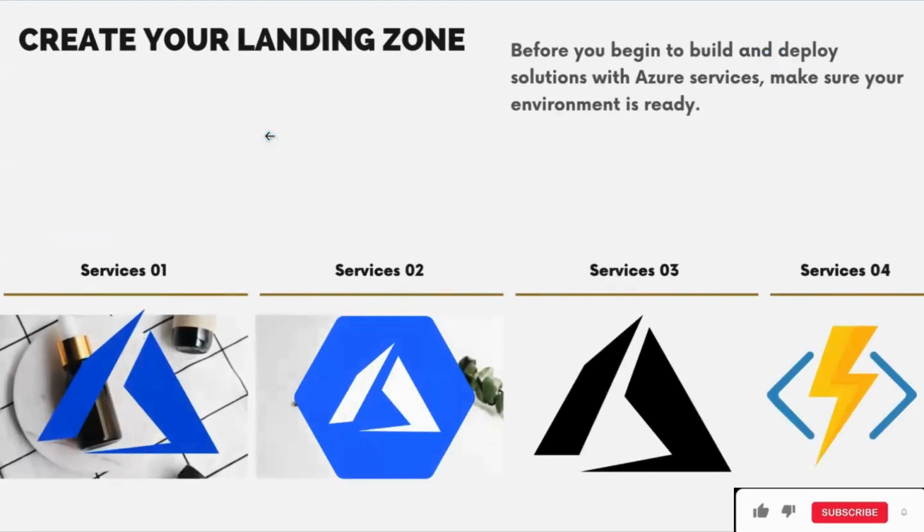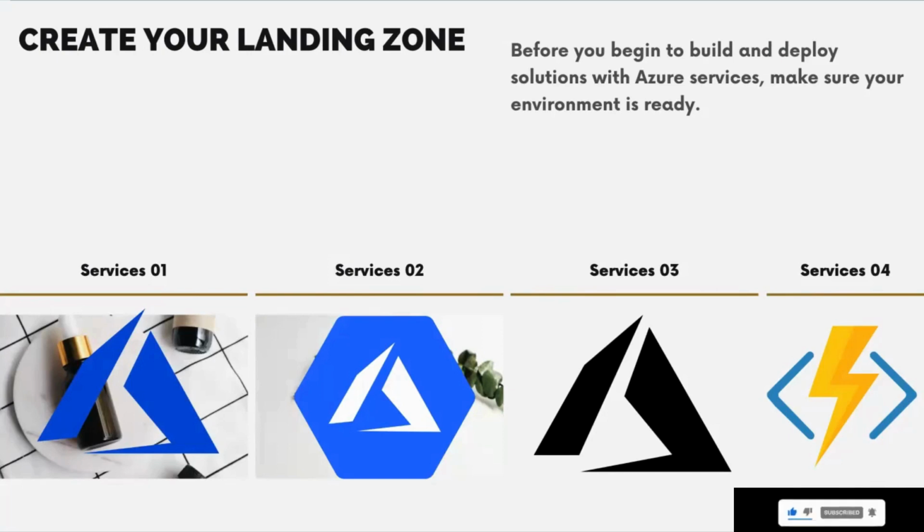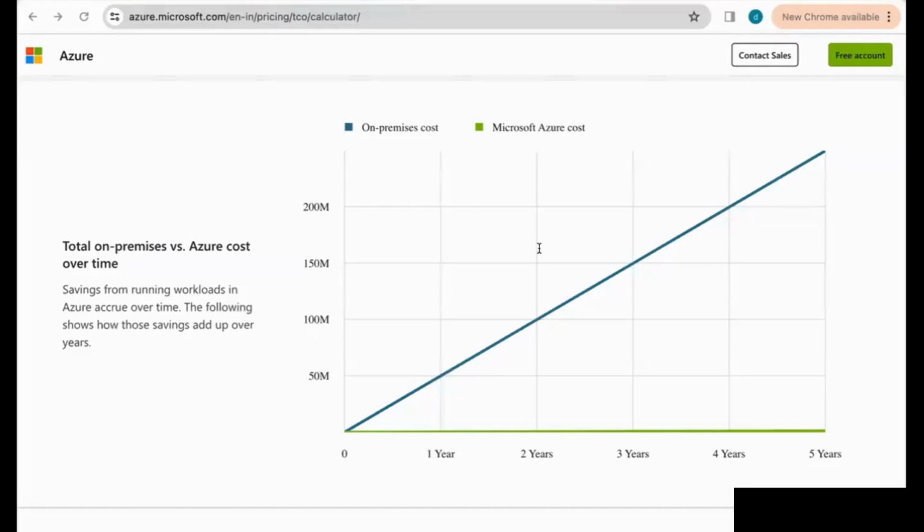It doesn't matter which services you are going to work with, but Azure offers a lot of services. Before you begin to build and deploy a solution with Azure services, make sure your environment is ready, your IaC code is ready, and your parameterization is ready, whatever you're doing. With the particular applications, the infrastructure or environment should be ready. The environment comes with the people and the technical skills development as well. So this is what we have to think about.